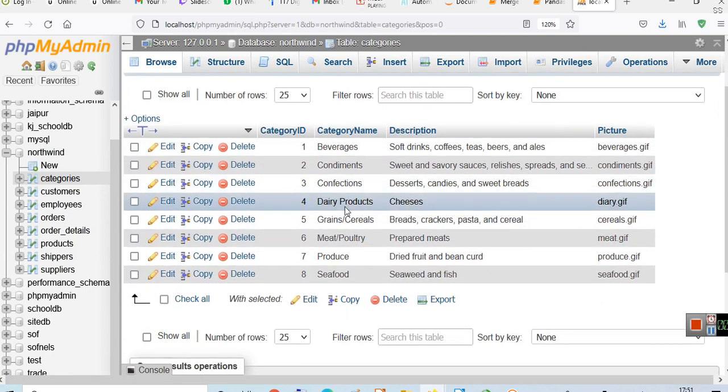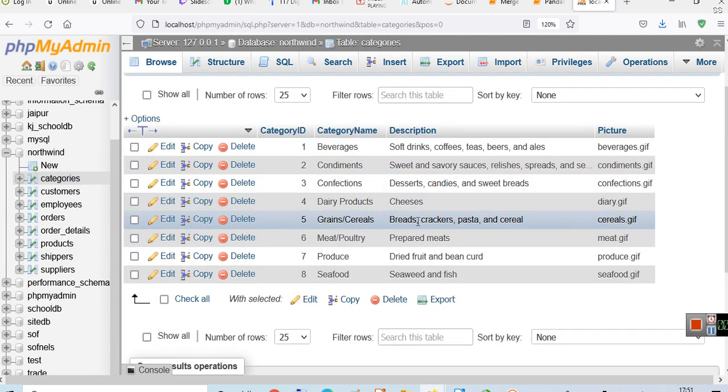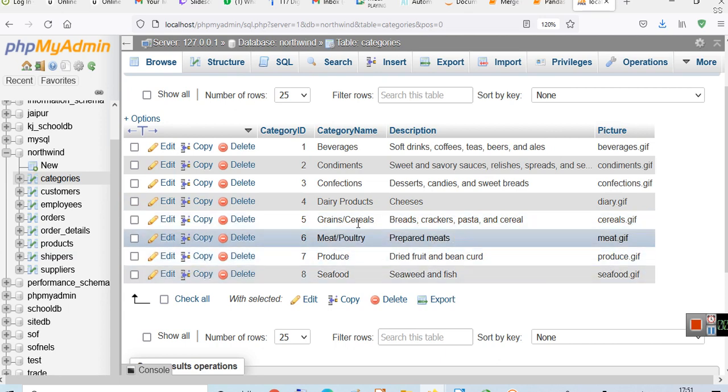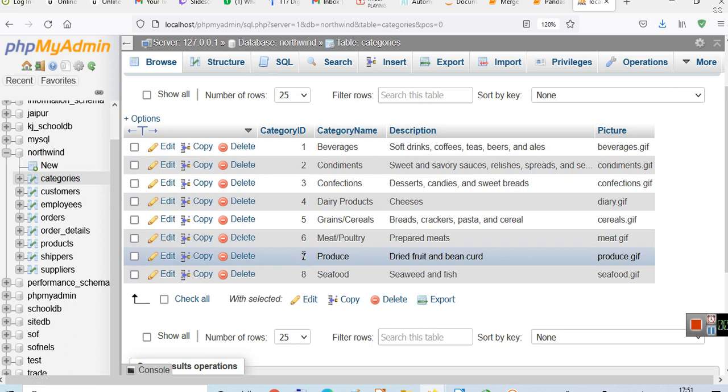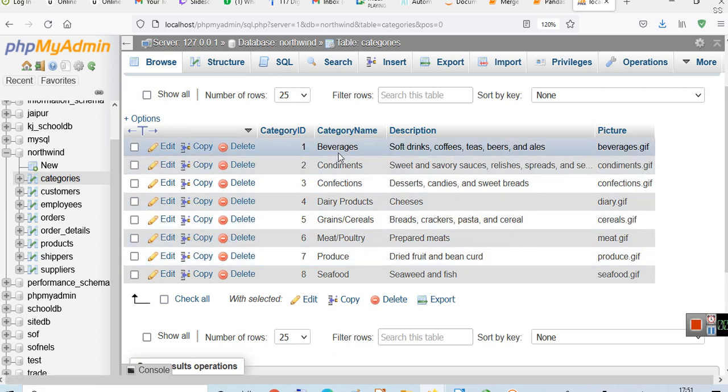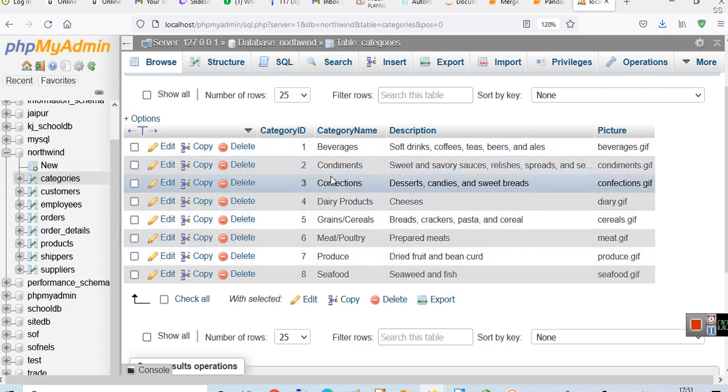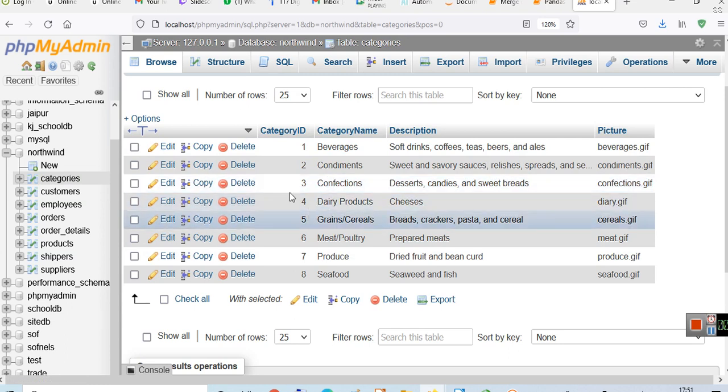Beverages, condiments, confections, dairy, grain, cereals, right? And every category has some ID. You are seeing it, right? Beverages has an ID of 1, condiments has ID of 2, confections 3, and so on.